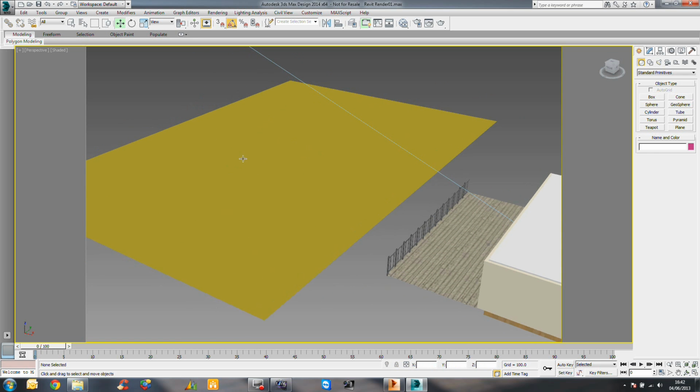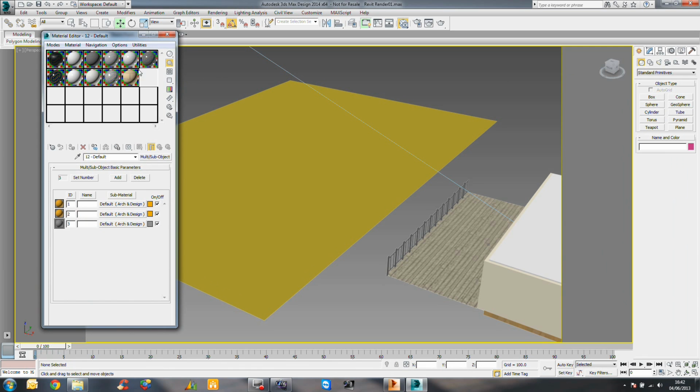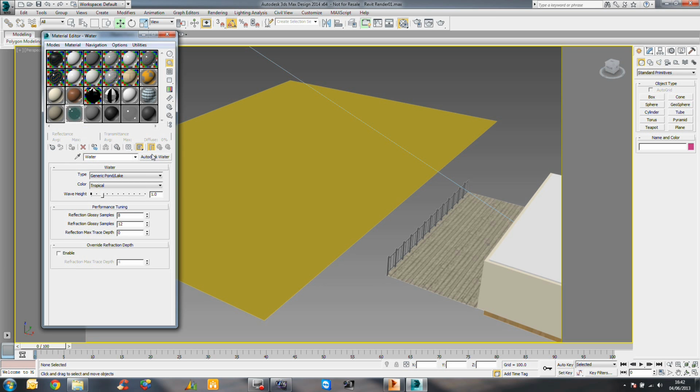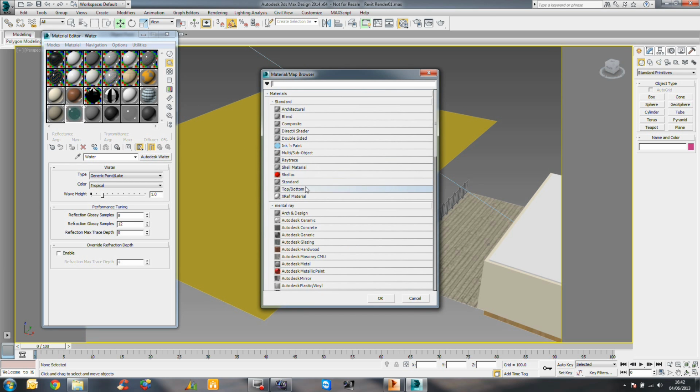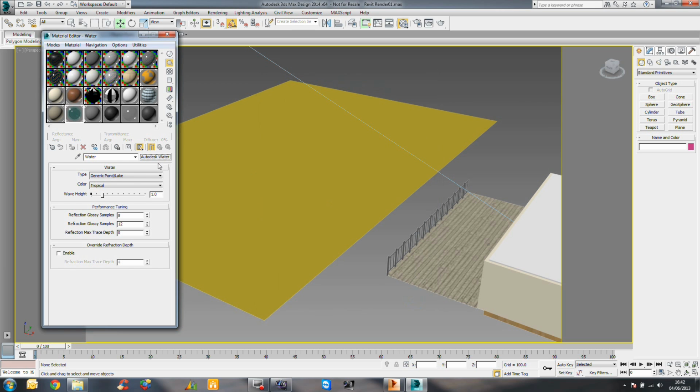So I've already got a water material for this. If I press M for materials and just drop into my compact material editor, you'll see that we've created a water material. This water material is simply just using the Autodesk Water template. This allows us to specify what kind of water we would like, the colour, the wave height, and any specific options resulting in an output for that material.